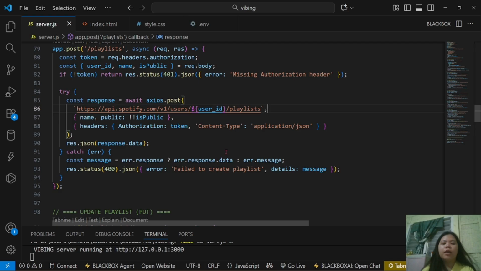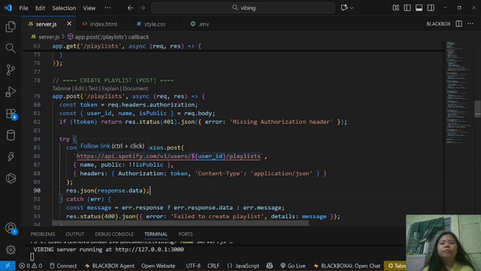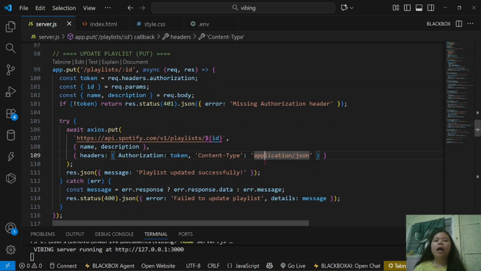However, if an error occurs, such as an invalid token or network issue, the backend catches it and returns a 400 status along with an error message describing what went wrong. And that is how this backend code processes the create playlist operation. Now let's proceed to another backend code. This code is used to update a Spotify playlist, like when you want to rename the playlist.